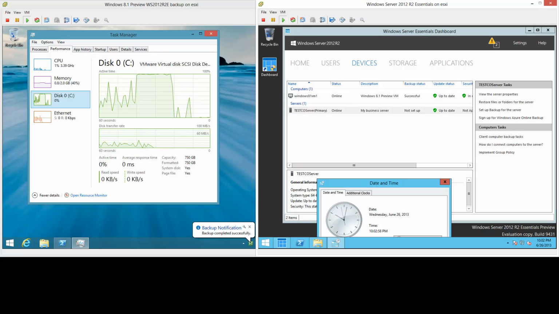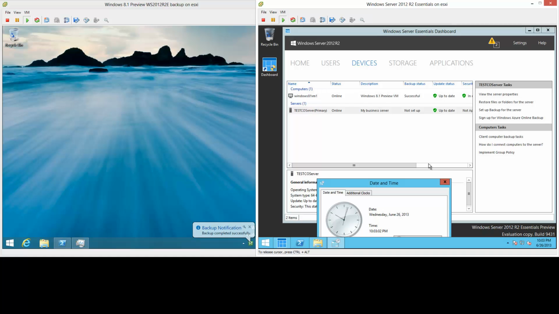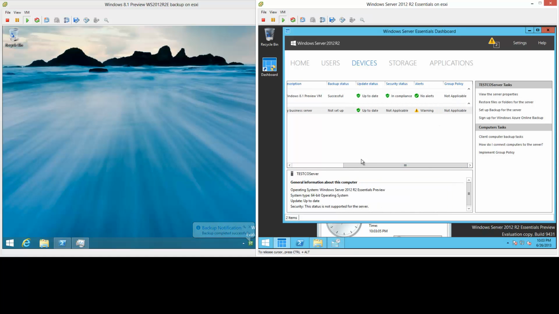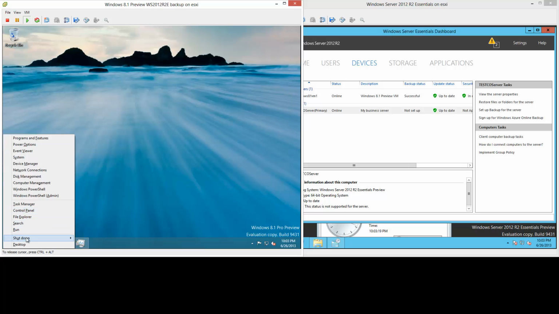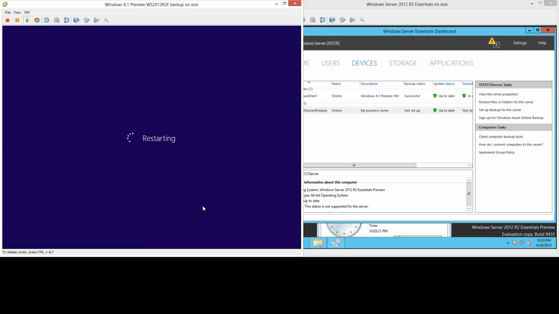So the backup's now completed. Should point out that right here, group policy not applicable. That's because it hasn't done a domain join, right? Okay, so that's really a wrap. Let's see if restarting the machine, Windows 8.1 machine, changes anything. I really want to know if that TCP/IP configuration gets changed at any point.